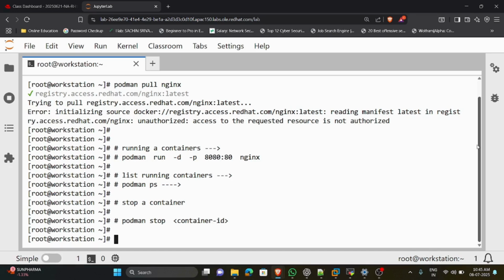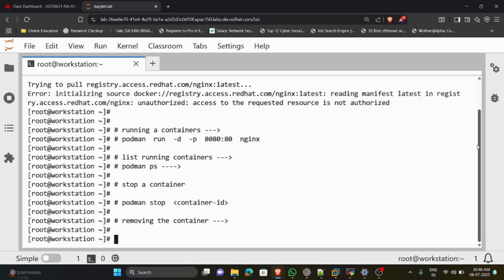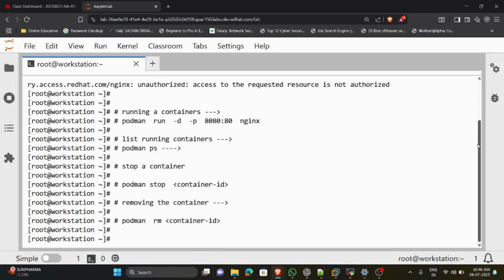If you want to remove a container from our system, what we have to do is podman rm for removing, then the container ID. This is the command which helps us remove the container from our system. So these are some basic commands related to containers.